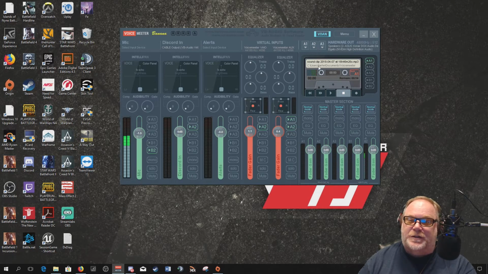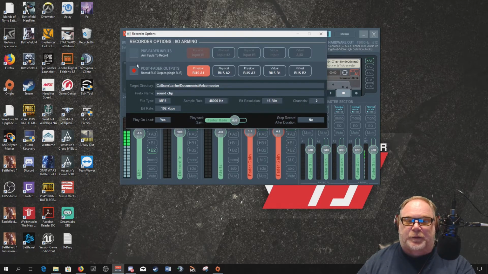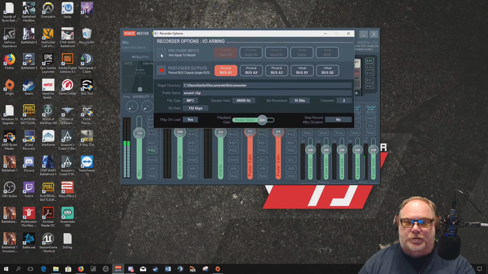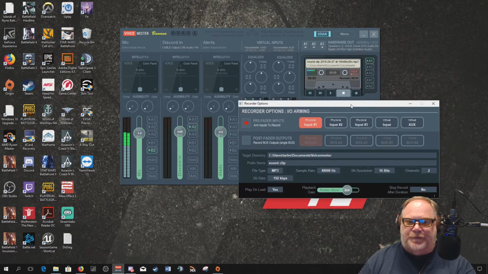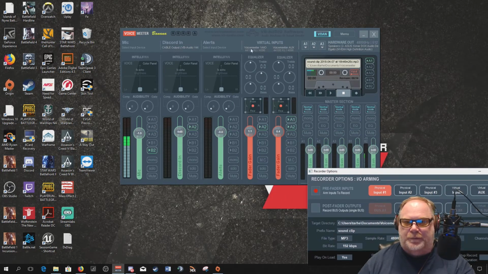Simply by going into this UI right here and right-clicking, you have a couple of different options that you can record with. You can do pre-fade inputs, and you can do all five at one time, or one, two, three, whatever, up to five at a time. So if I want to record my mic, I could just hit physical input one there and hit the record button. I'd record my mic. If I wanted to do a commentary for a podcast, it's a great way to do it.